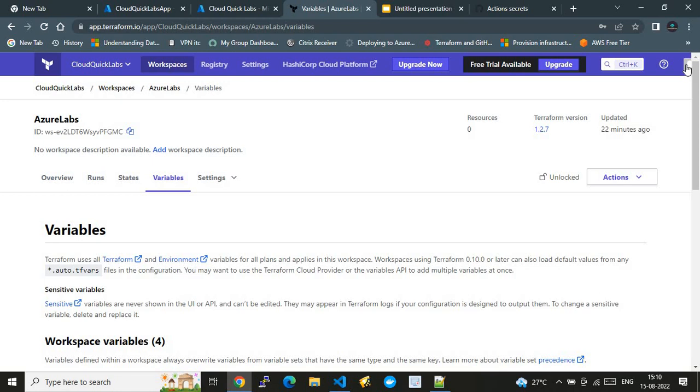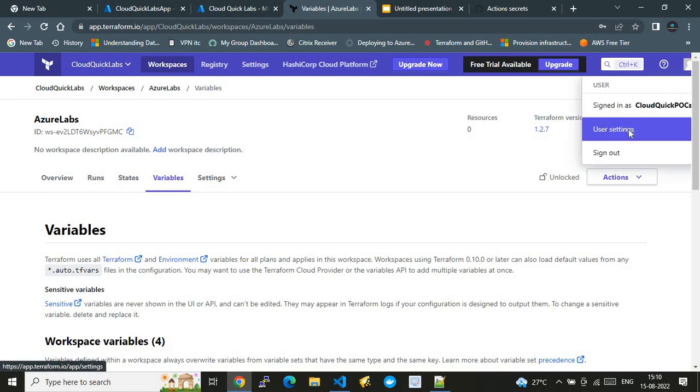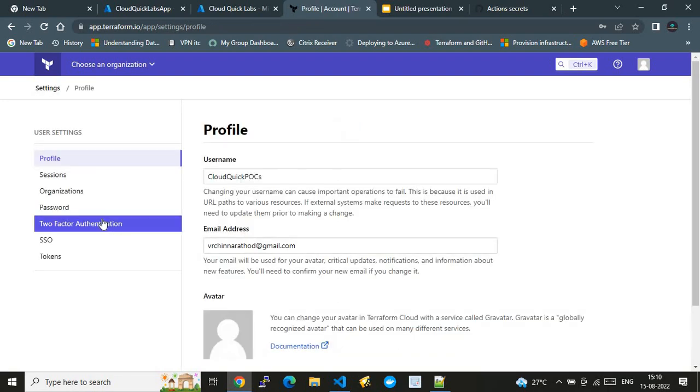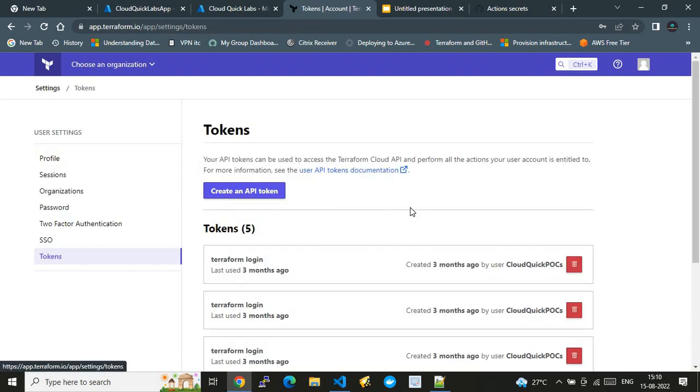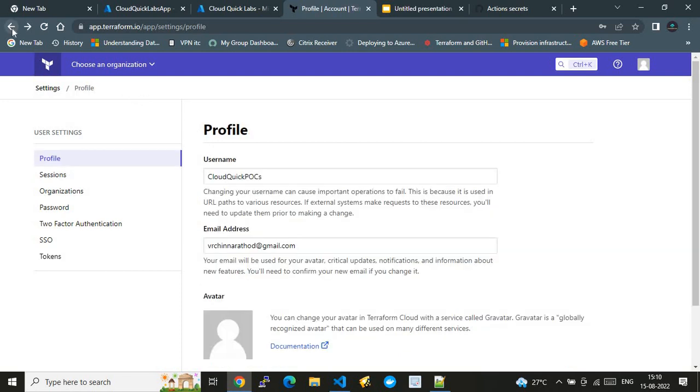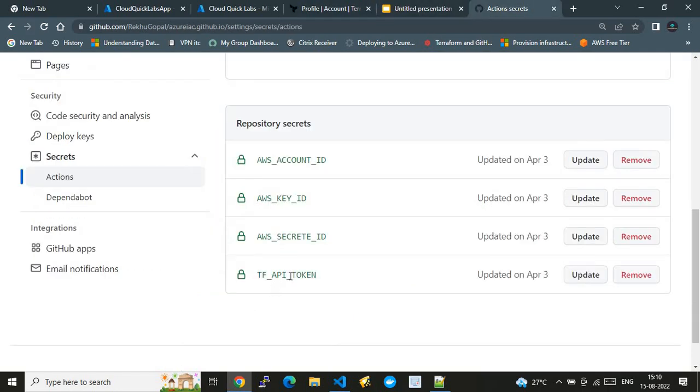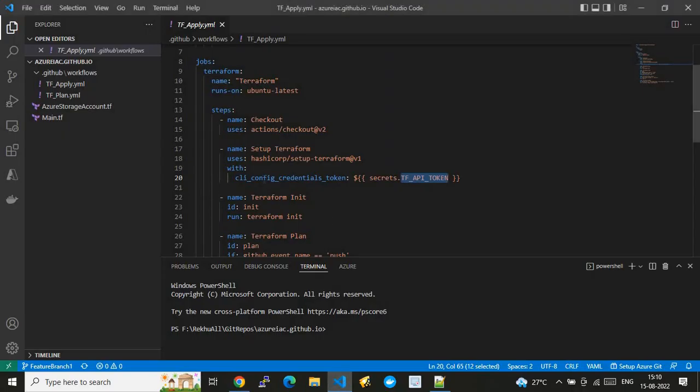So how do I get it? You need to get it from your profile. Go to the profile here and go to the user settings. In the user settings, you go to the tokens and create an API token. This token has the permissions to get access on this complete Terraform Cloud subscription. That's the same credential we have used here, the TF API token. That's what the CLI config credentials token value is.